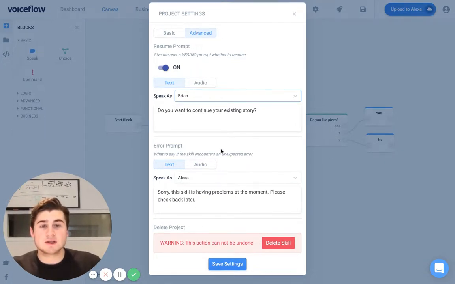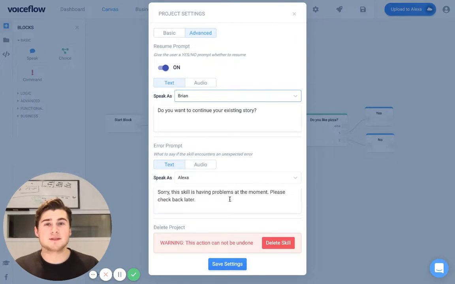Now, what you'll also see down here is the error prompt. And very simply, the error prompt is a message from your skill when something's gone wrong. Let's say Alexa goes down or the skill store goes down, or if anything happens that's not supposed to happen, this is the message your skill will give your user when bad things are happening. So I'd like to have, sorry, this skill is having problems at the moment. Please check back later. You can set it to whatever you want. Again, very similar to a speak block. You can use audio, text, different voices, all that kind of stuff.